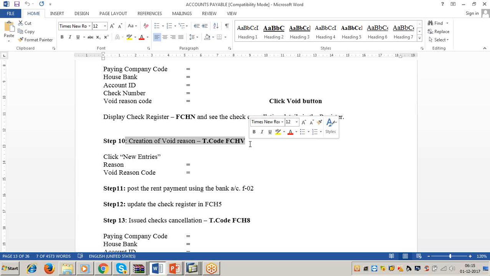As part of that process, we ask them, what are the reasons in which you cancel your checks? What are the scenarios and situations in which you cancel your checks? This is the question asked by the consultant to the end users. Then the end users will list out all the situations wherein they are cancelled. And all these scenarios should be created as void reason codes, nothing else.